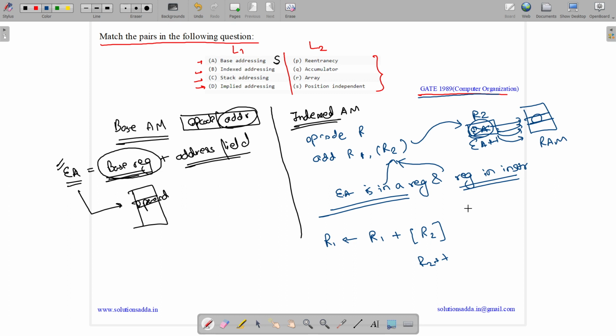So where can it be useful? We know that in an array we have sequential access, so we need to access the next item. Like in loops, you may need to access the next item. So it is used in arrays for indexing. Thus, index addressing mode can be mapped to option R.